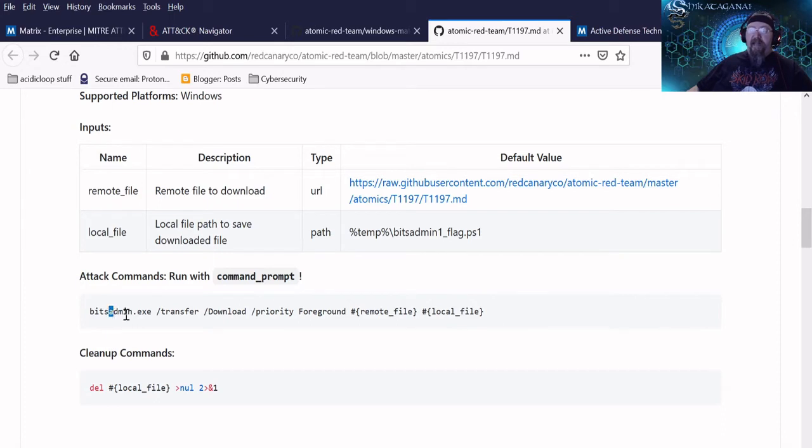So when it says bitsadmin transfer download priority foreground, when it does this hashtag remote file, you basically take out all of that and you put this in here, because that's what's associated with remote file. So again, take out the hashtags, take all this out, and just put this in this place.